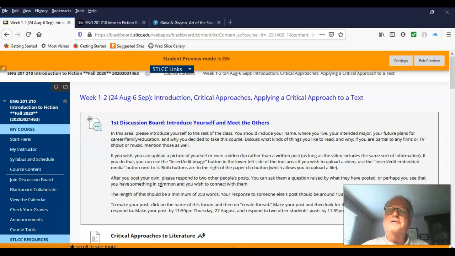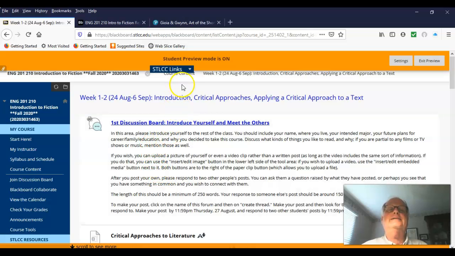There's a discussion board and a quiz, and those have points associated with them. There's 3 short papers, and those have points associated with them, and there's a final exam. And I'll talk about that maybe a little bit later. The last thing I wanted to mention at this point is the course textbook.